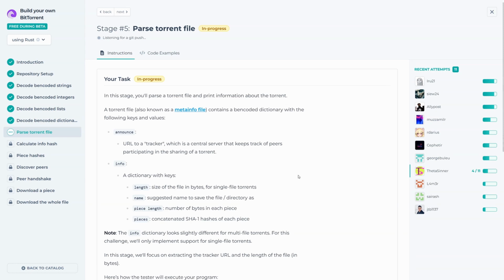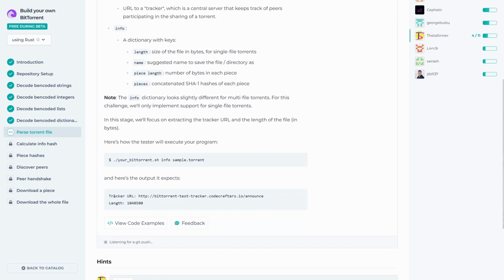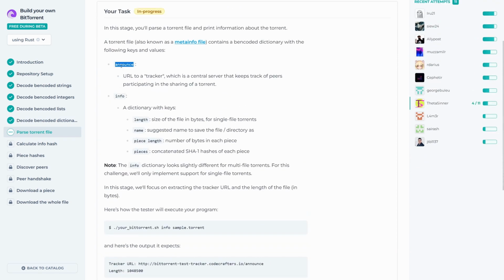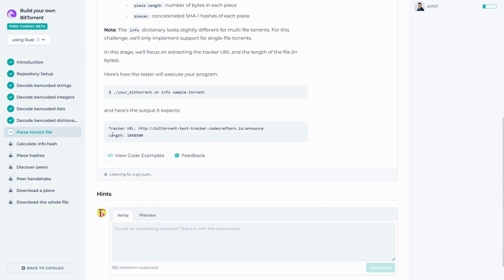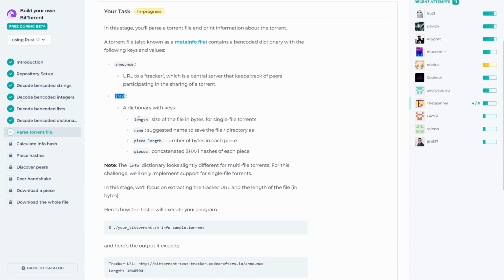In this video, I'm going to work through stage 5 of Build Your Own BitTorrent. In this stage, we're going to parse a torrent file. We've already done decoding of B-encoded values. So now we're going to take an actual file, pull the content out, and try and get hold of the dict that's in it, and get keys from that to print out the tracker URL, which is the announce value, and the length, which is part of info length. So we're looking for two fields out of this. Let's jump into the IDE.